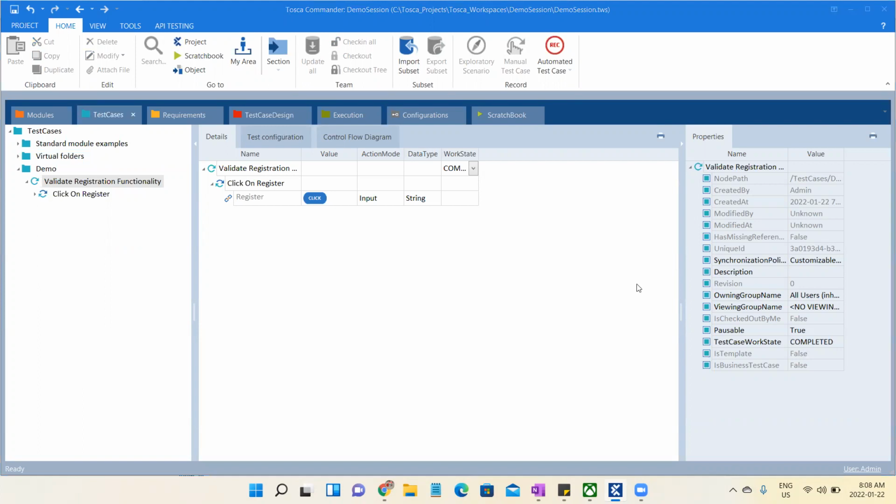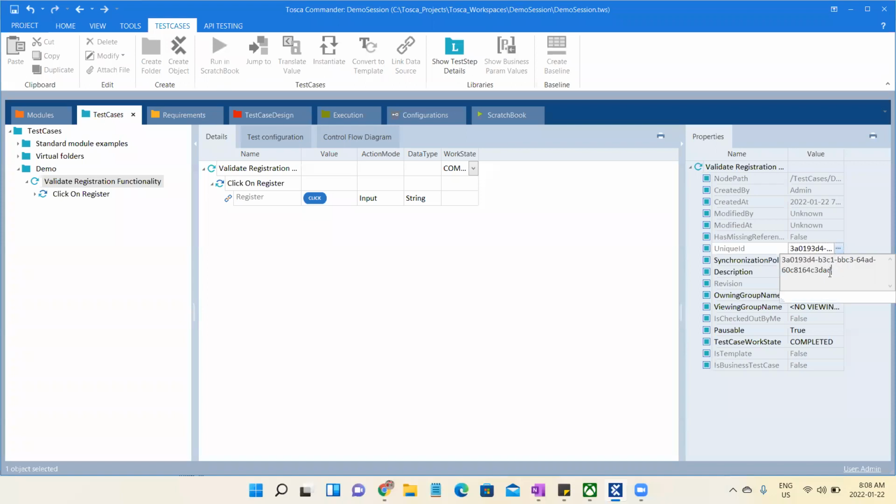Other than Jira and the requirements, do we have any unique numbers for each step in Tosca? Yes, see here in the properties, you have something called unique ID. So this one I can map with the manual test case, right? Yeah, you can do it, or else you can pick the node path also. Okay, ma'am, thank you.